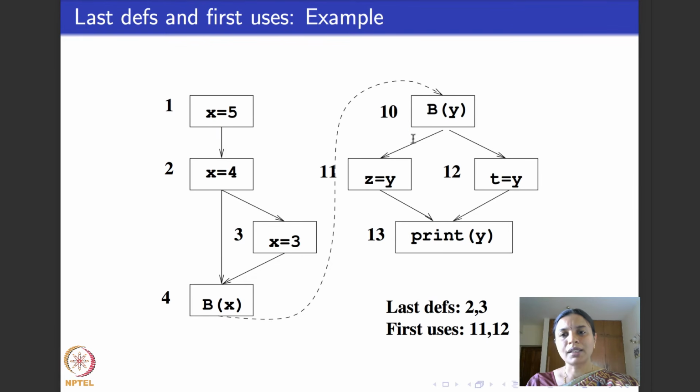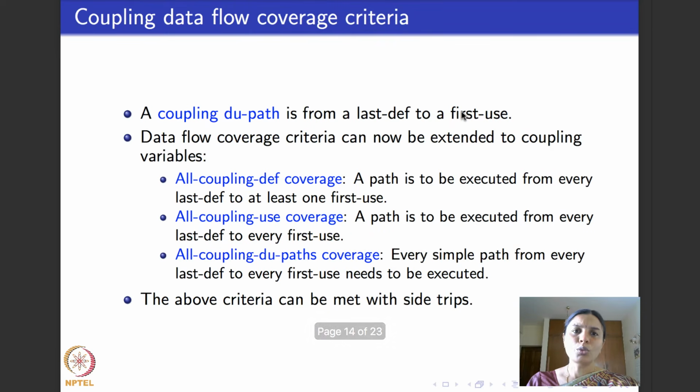B runs. Maybe there is an if statement here. One of these happens and then it prints y, right? So what are the last definitions? Last definitions for x could be either at node 2 or node 3, based on the decision of this statement. And what are the first uses? Not at the call site, please remember that. It's either at 11 or 12, based on what this condition is. So is this clear?